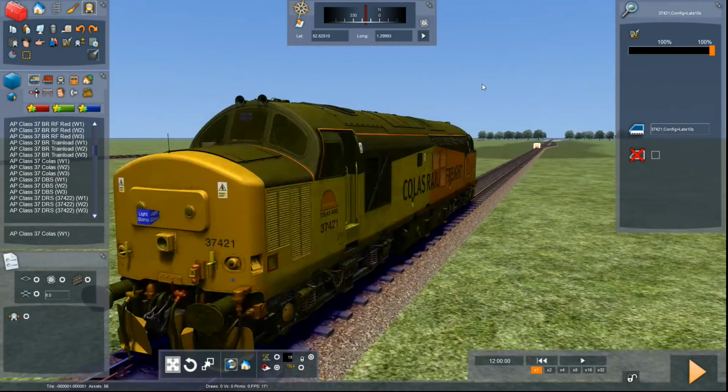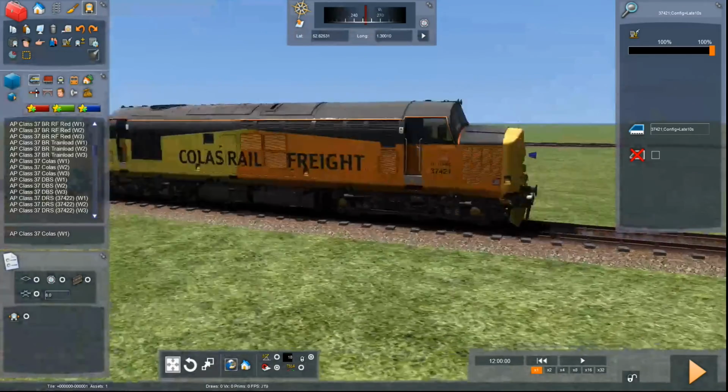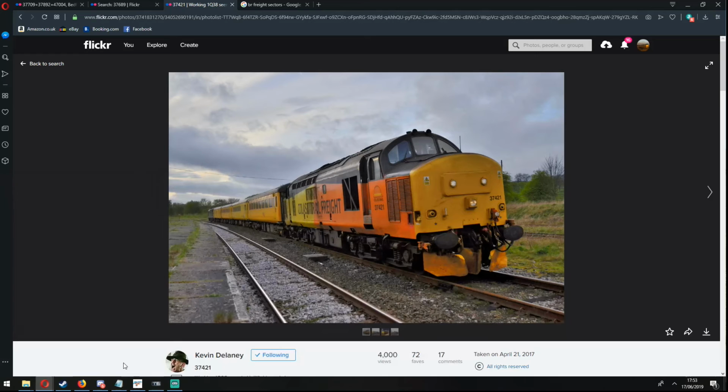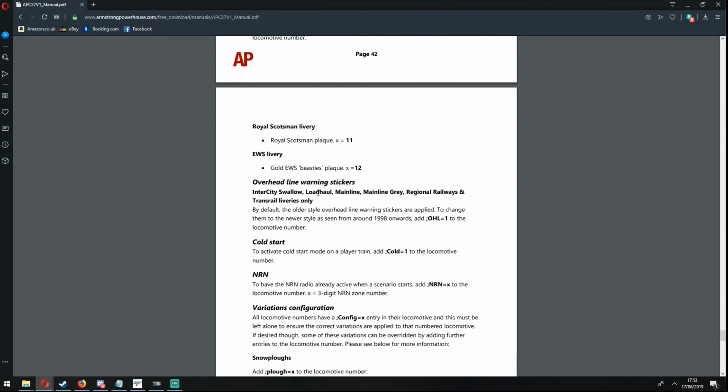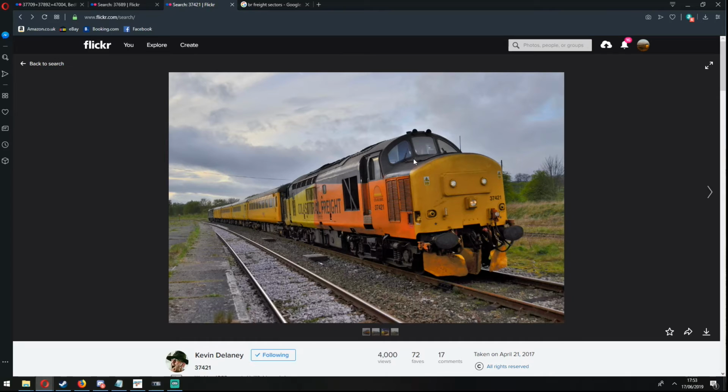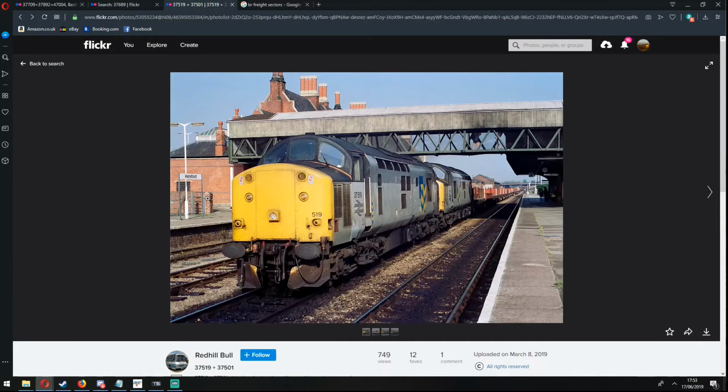That's pretty simple, really. There's not really anything else we have to do with that. That's as simple as it really is to place a Class 37. If you look at the manual, see what else you can do with it. You can, obviously, take the plows off if you want. I think it does usually run with its plows on. Whether they take them off in the summer or not, I don't know.